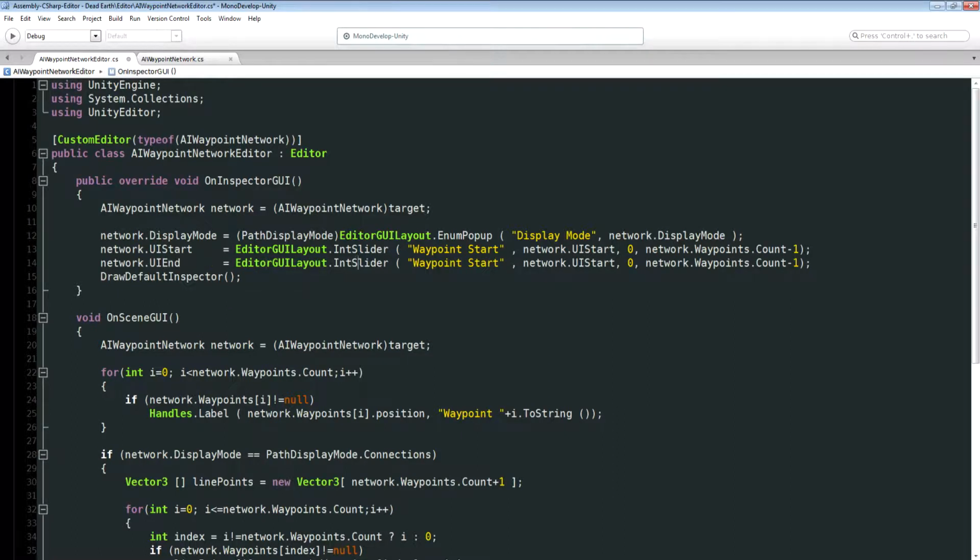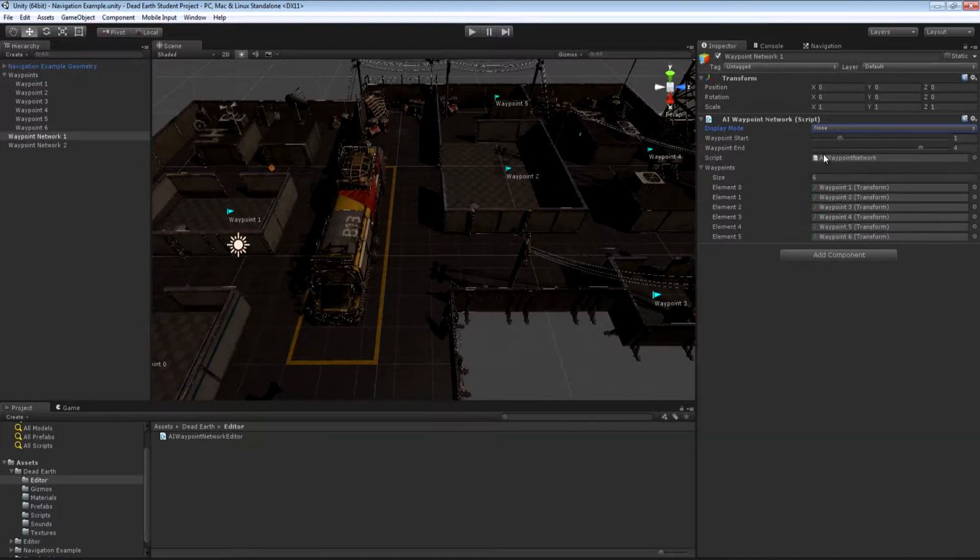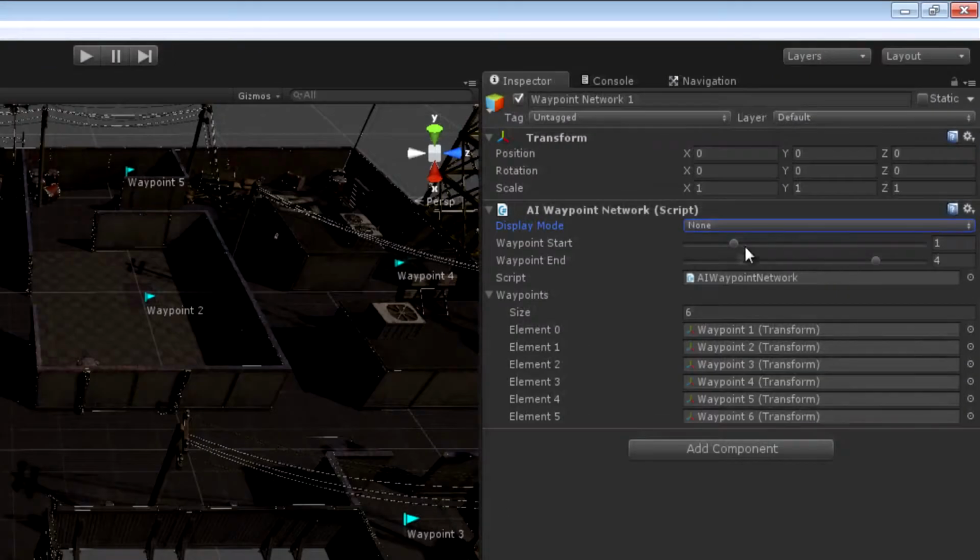And then we do them both together. So UIEnd equals EditorGUILayout.IntSlider, waypoint end, and the value we pass in is the current value of UIEnd. The same bounds apply. See if we get any errors. We now have our sliders showing up.